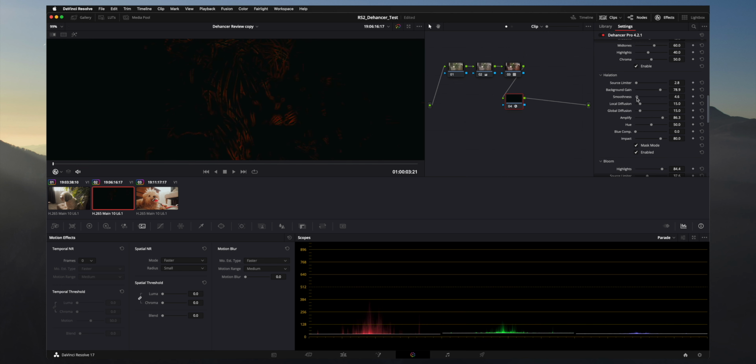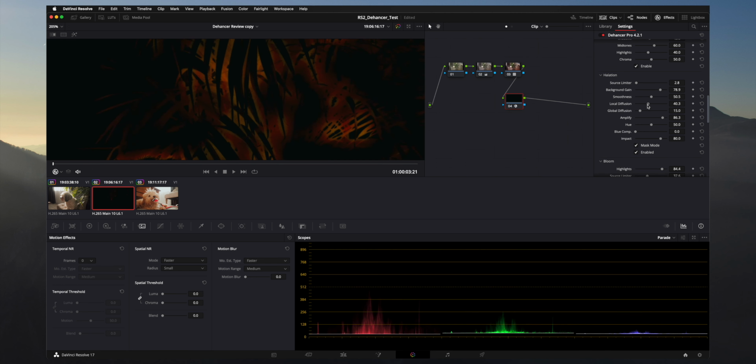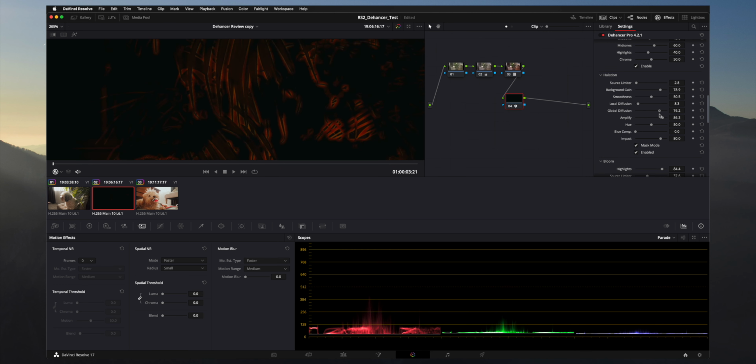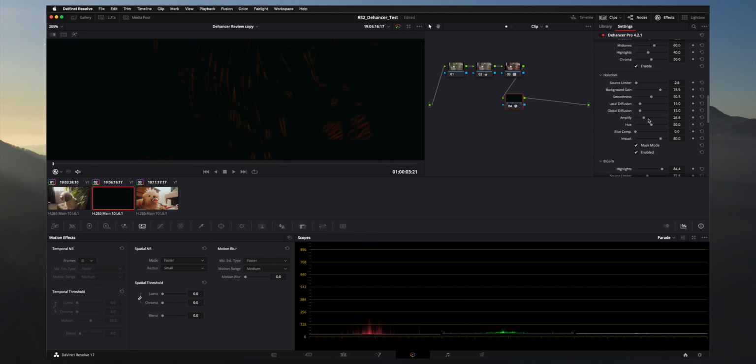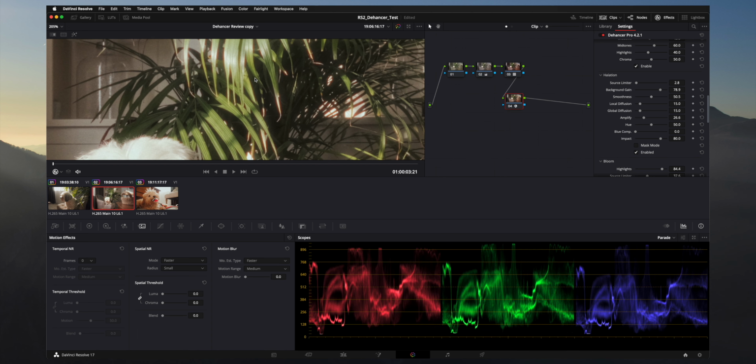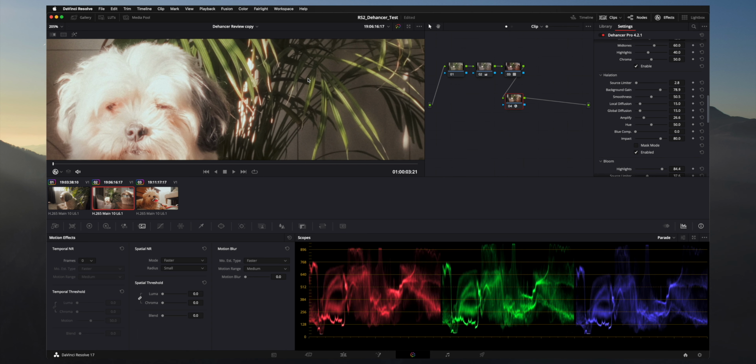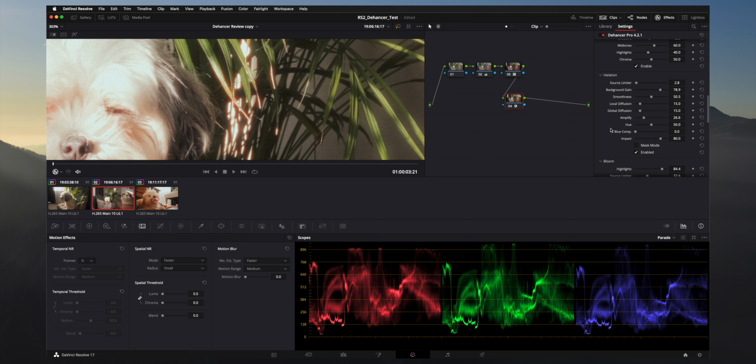Smoothness lets you literally smooth out the glow. You can see it kind of soften, and then you've got local diffusion, which you can get really quite crazy, and then global diffusion, and you can kind of tailor those. I like to keep those down quite low. And again, amplify just amplifies all of these settings. Right now would be a good time to turn off mask mode and see exactly what you're affecting and how much is kind of in your image overall.